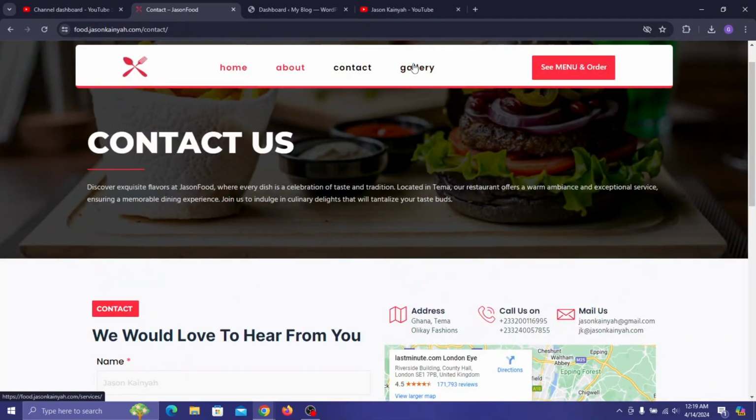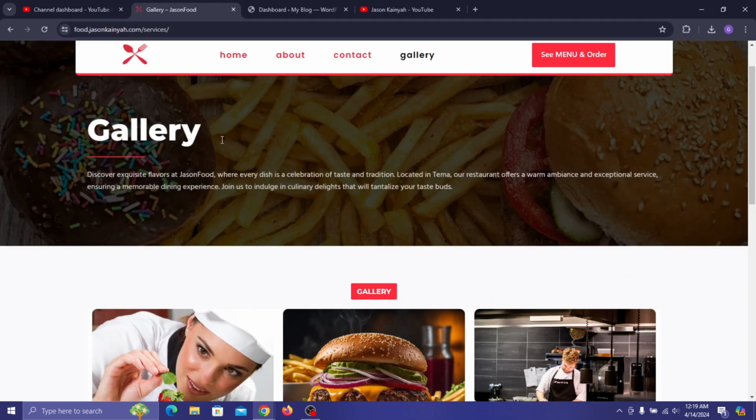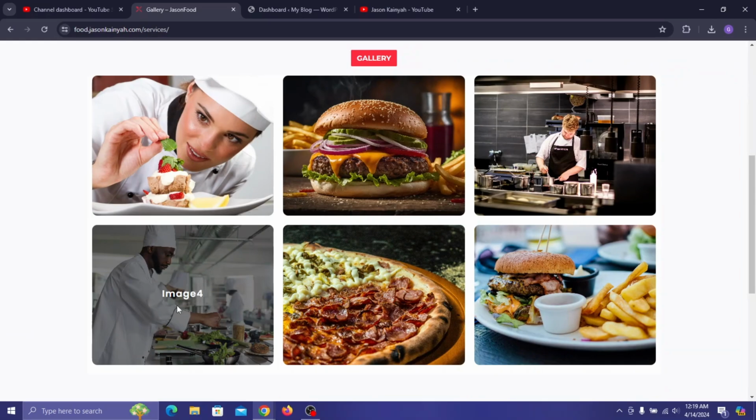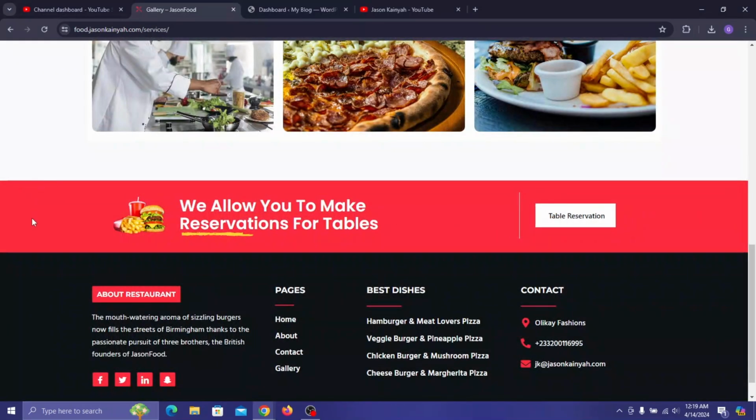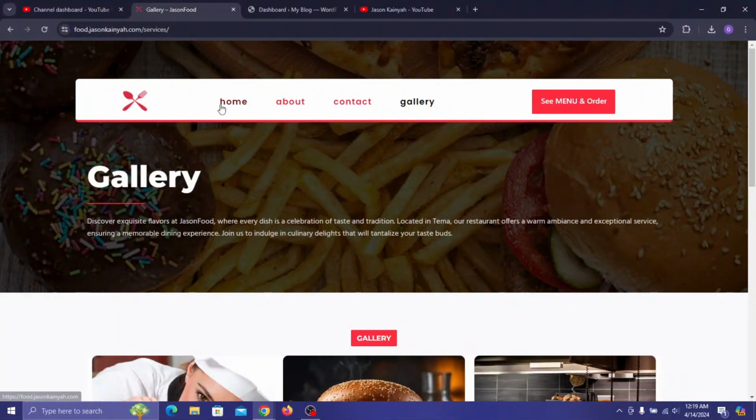Then let's go to the last page, which is the gallery page. Over on the gallery page, as you can see, we have a hero section, then basically some images of the site, each with a nice image title on it. Then we have that last block, then we have the footer. So this is basically the website that I'll be building today.